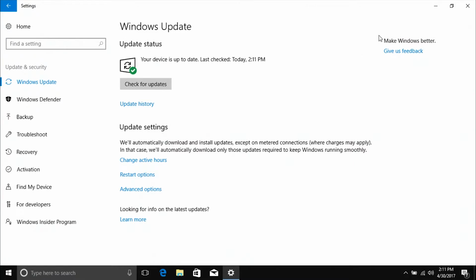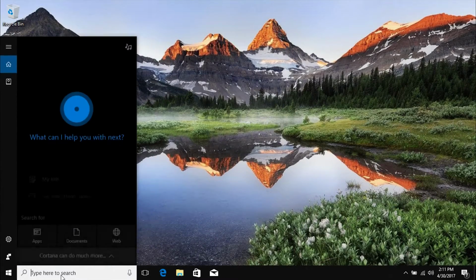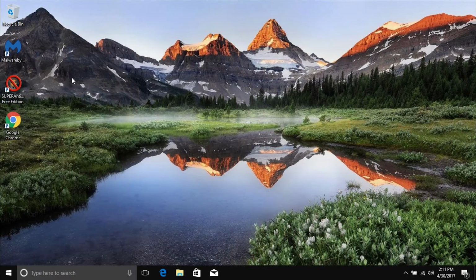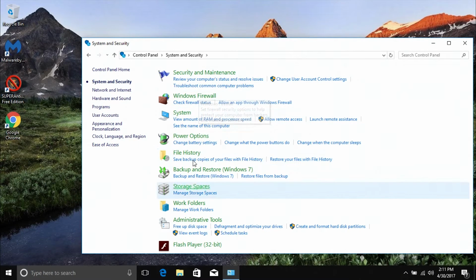Now, if you're on Windows 7 or Windows 8, you'll need to search for the control panel and go ahead and open up the control panel. And you'll go to System and Security, and here there will be an option listed to check for Windows updates. I do not have the option because I'm on Windows 10, but again, on Windows 7, Windows 8, you will have an option here to check for updates.